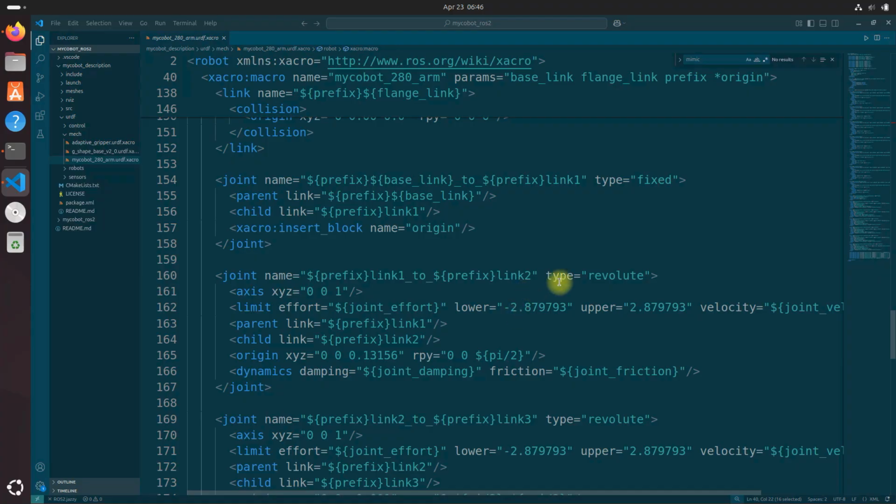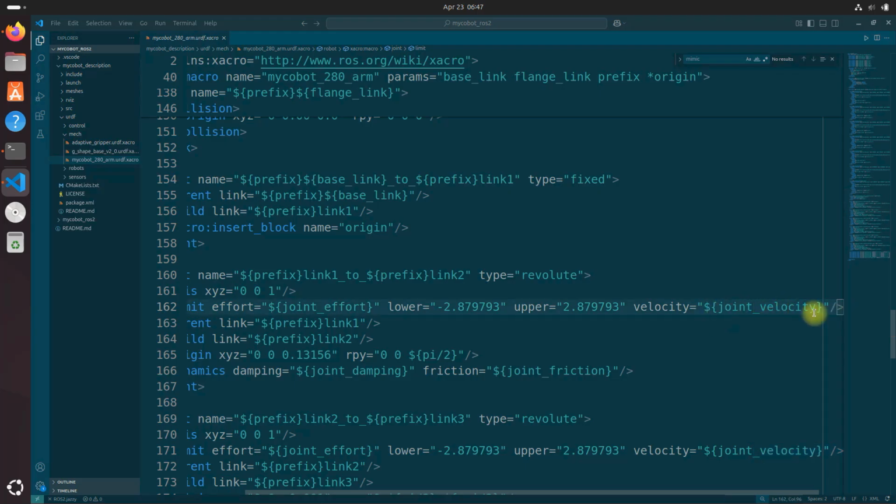Then we've got our lower and upper limits right here, which are the range of allowed angles in radians. And over here, we've got the maximum angular velocity. I'll go over here so you can see it. Joint velocity, this is the maximum angular velocity in radians per second.